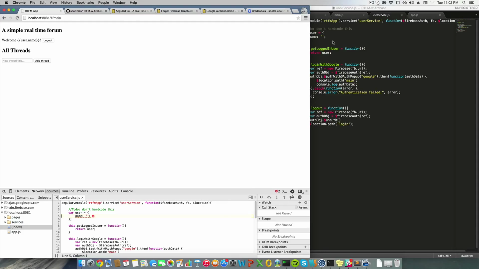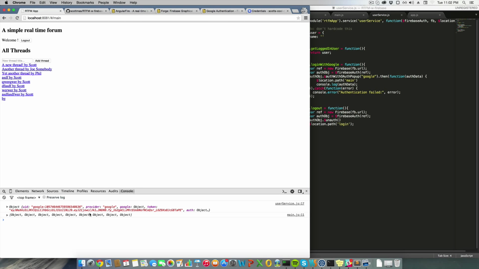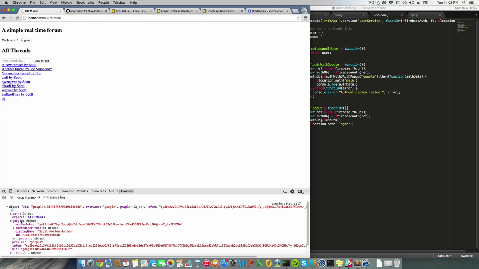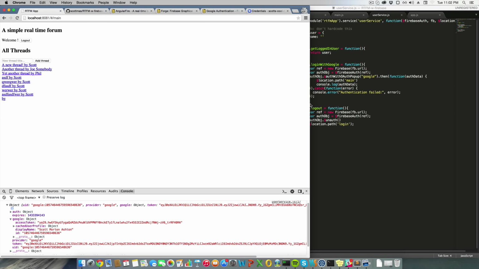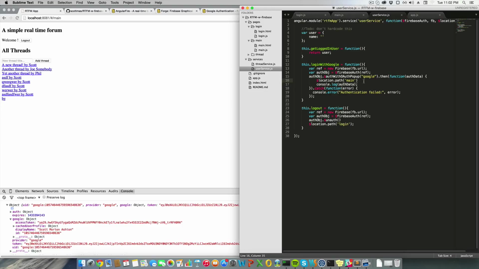A little error right there. So when I log in, this, where's that one? We want this one, auth data. This is the information we get. So on it, there's this Google, and then that has a display name. So that seems perfect. Let's set user.name equal to authData.google.displayName.